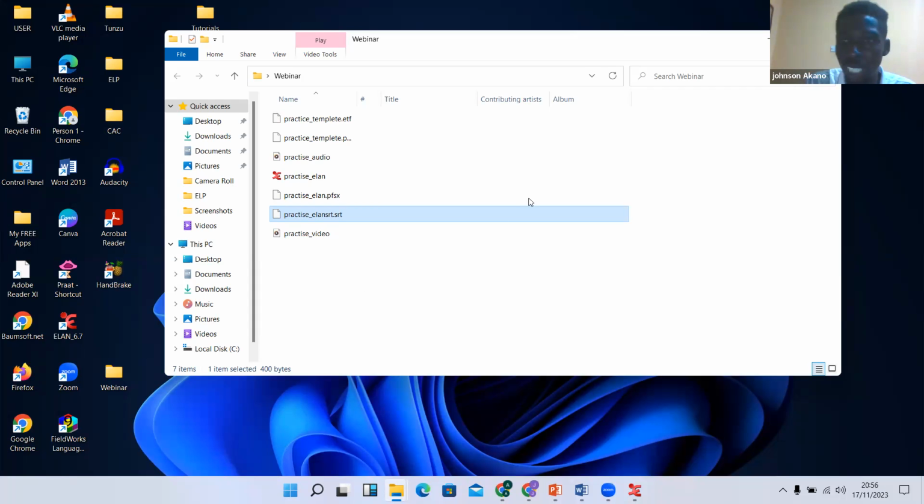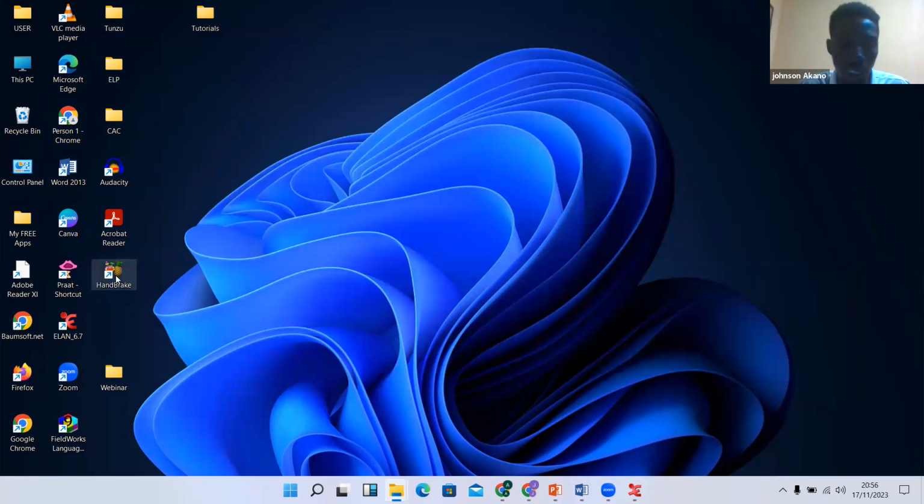So you have to use HandBrake. You can get HandBrake, it's free. It's on Mac, on Windows, on Linux, or anything. You can just go to Google and search HandBrake. It's going to bring it up, then you can download and install.